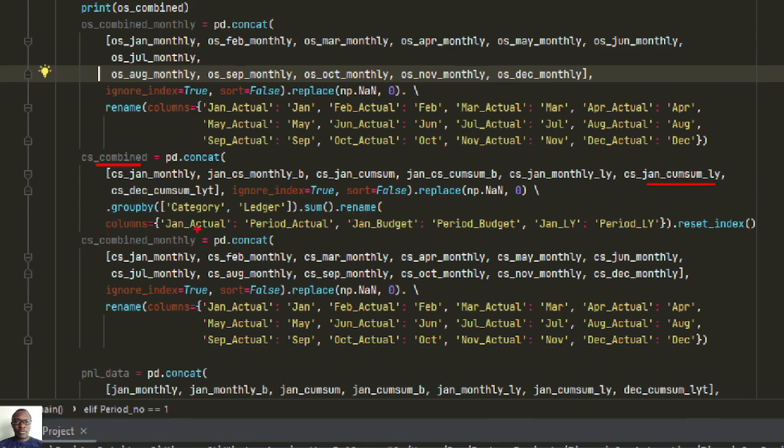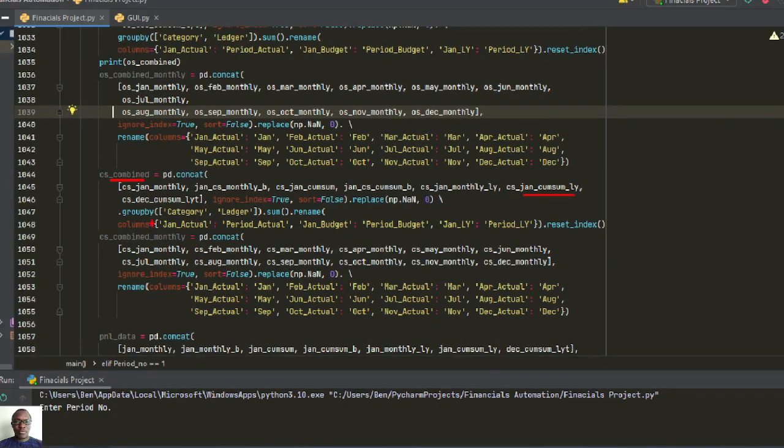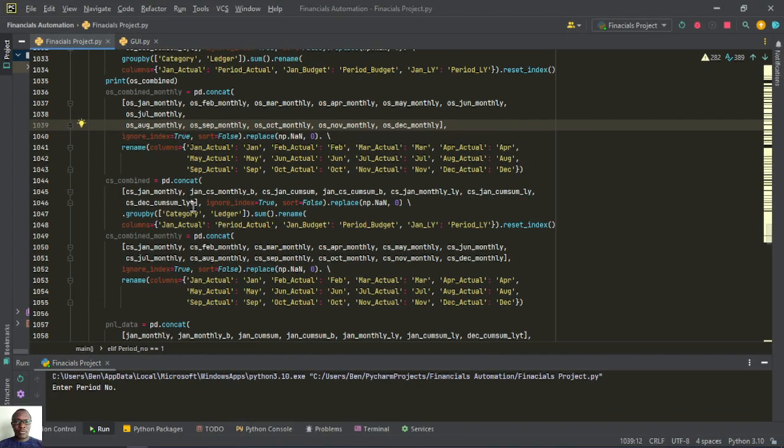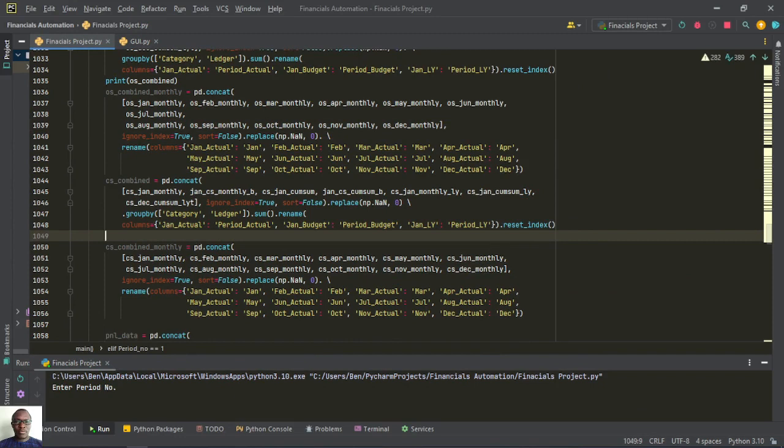So we've renamed Jan actual to period actual, Jan budget to period budget, and Jan last year to period last year. When I try to print, let me print the CS underscore point.